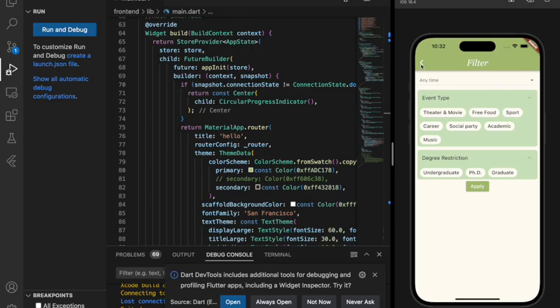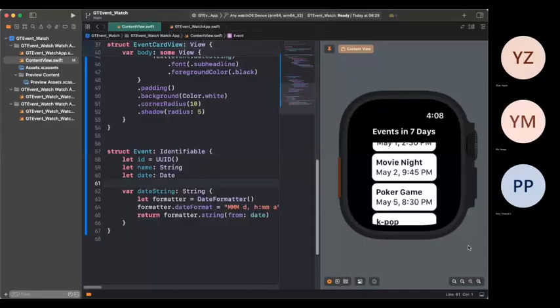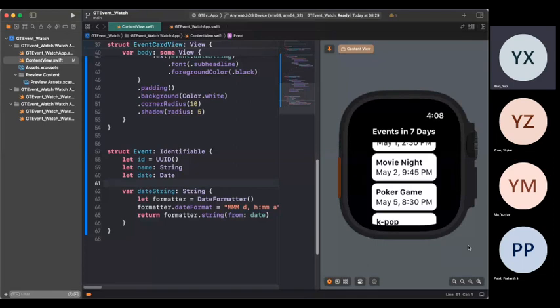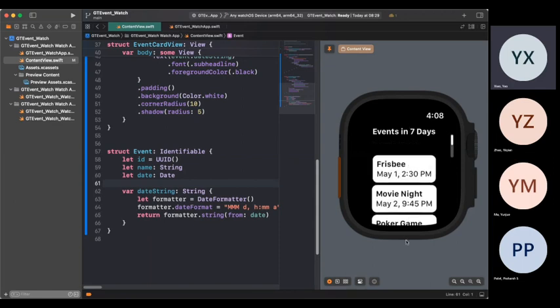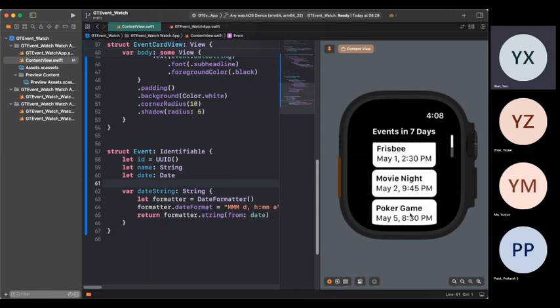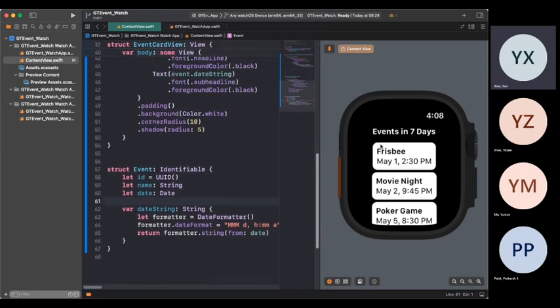Okay, welcome to the code review of our Apple Watch, our second platform. As you can see here, you can scroll down to check the events in the next 7 days. And there's one interesting implementation of this design. Due to the limitation of the screen size, as you know, Apple Watch has a very limited screen. However, how can we put so many events in such a small screen?